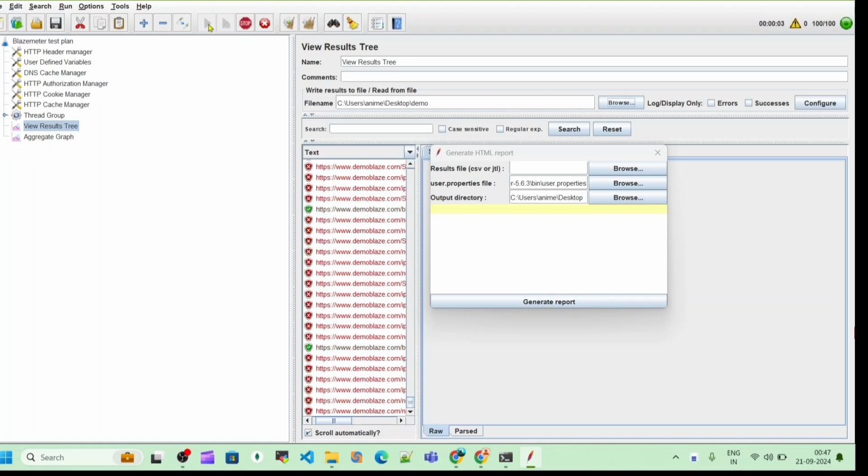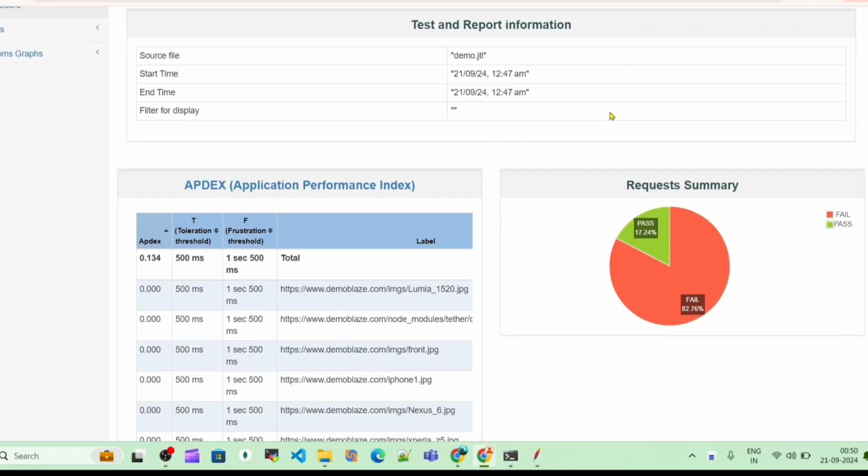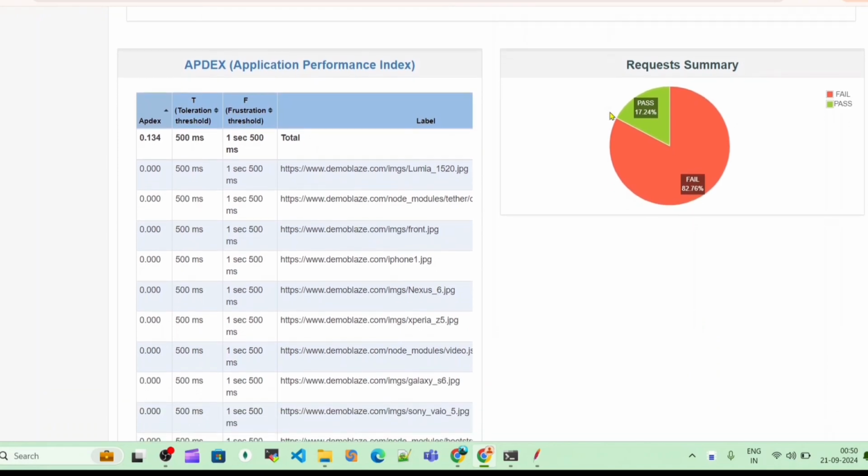It will take some time. Once it is done, our JTL file will be created in the respective folder. So it takes some time for generating the report. See, the report has been created. This is the test report, guys. This way it will give me the proper test report.